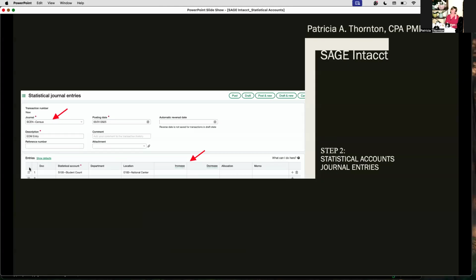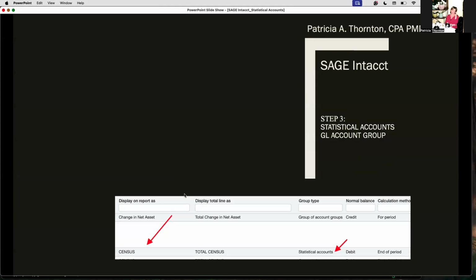Now, below is where you have your entries, and you select your statistical account, any of the required dimensions, and then for the period or the end of period, you increase or decrease. Once you have your data, now you're ready to create your GL account group so that you can format this account group onto your financial report.